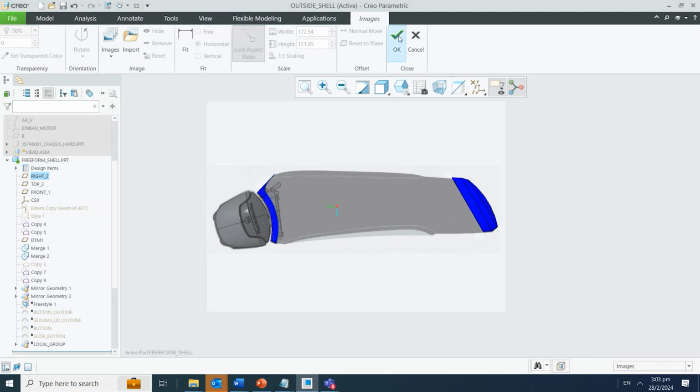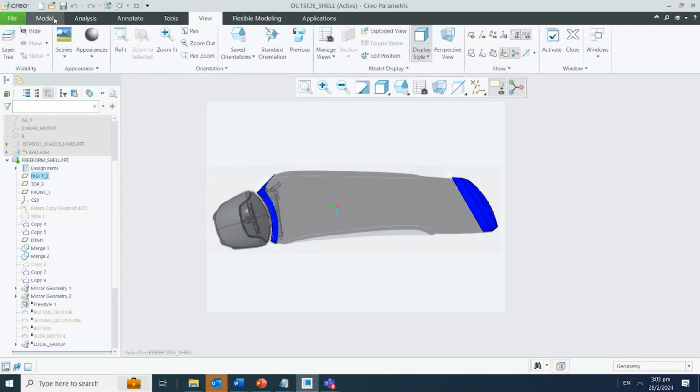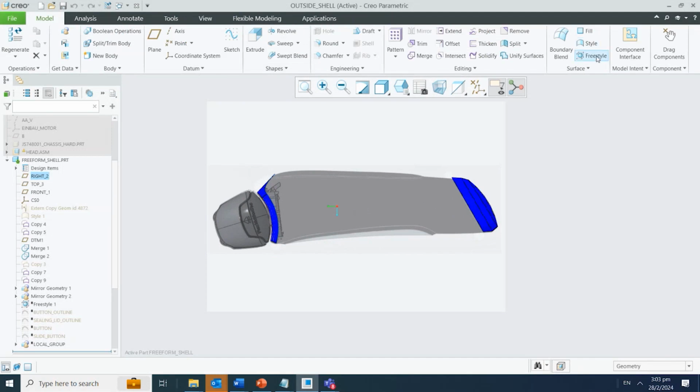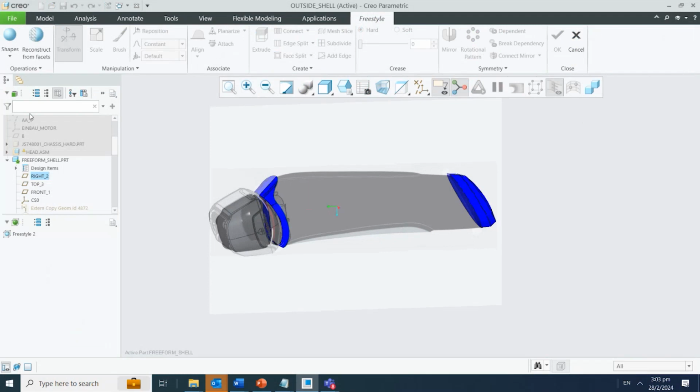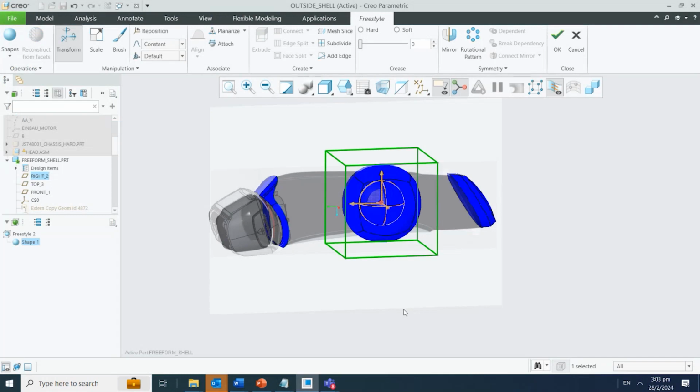Without delay, I would like to use the freestyle technique right now to fill up this gap here. For Freestyle, if you look at the ribbon here, you have this shape, with open primitives and closed primitives: sphere, cylinder, torus, and cube. I would like to use the sphere for this demonstration, so it looks like a ball shape.